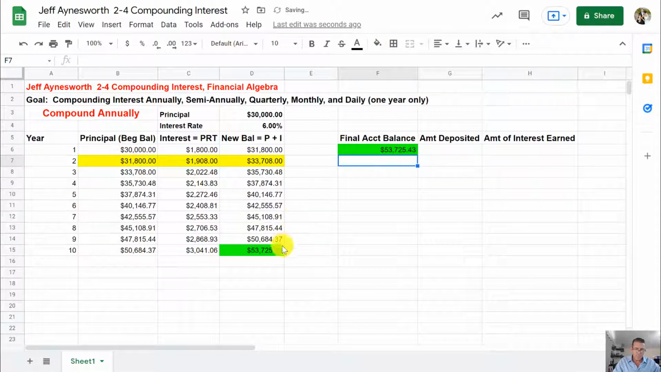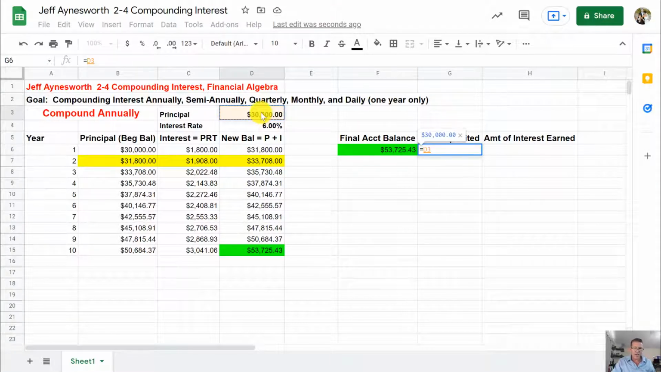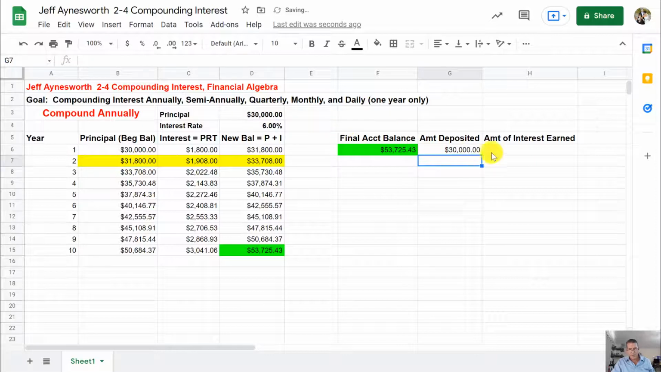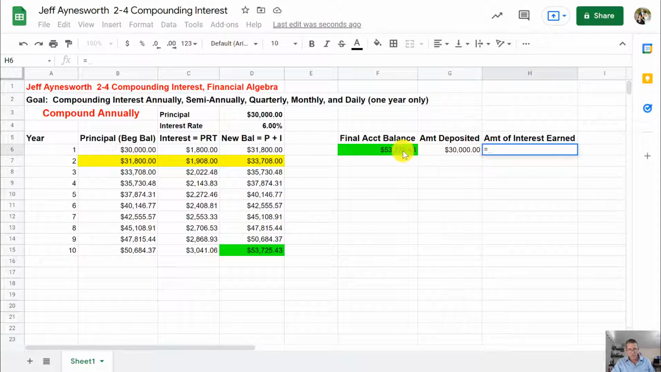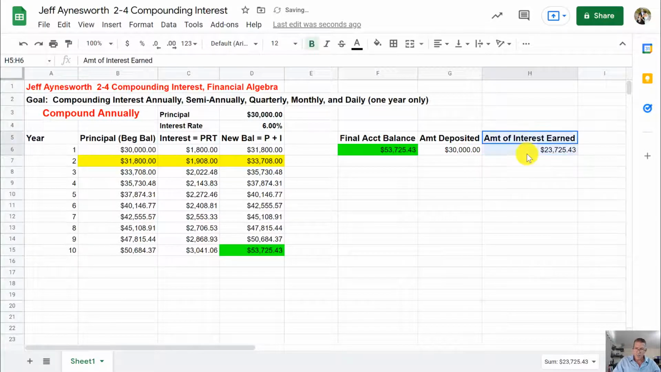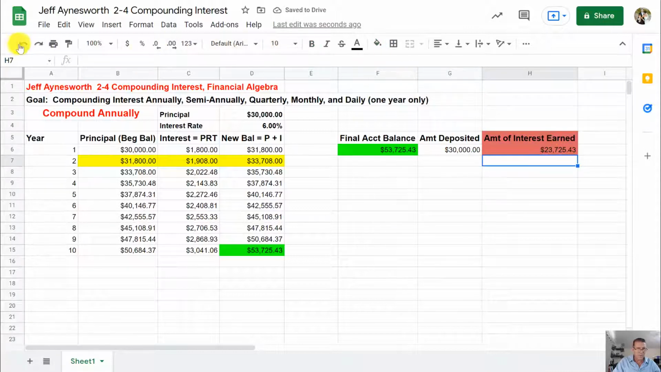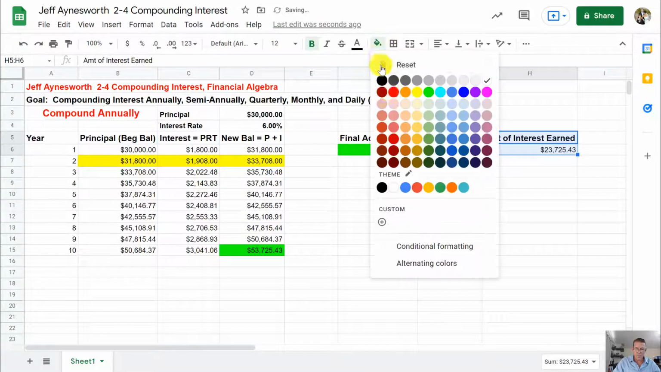So just take a look at how we did that. The amount deposited is equal to 30,000, so don't type 30,000, click on 30,000. And the amount of interest earned is the final amount minus the initial amount. So it's equal to the final account balance minus 30,000, and you hit enter. And this is how much money we have earned. That's a little bit dark, I don't want to make it too dark.